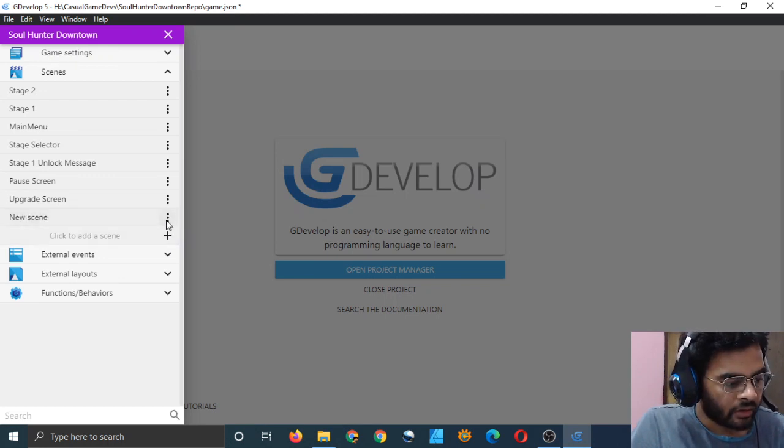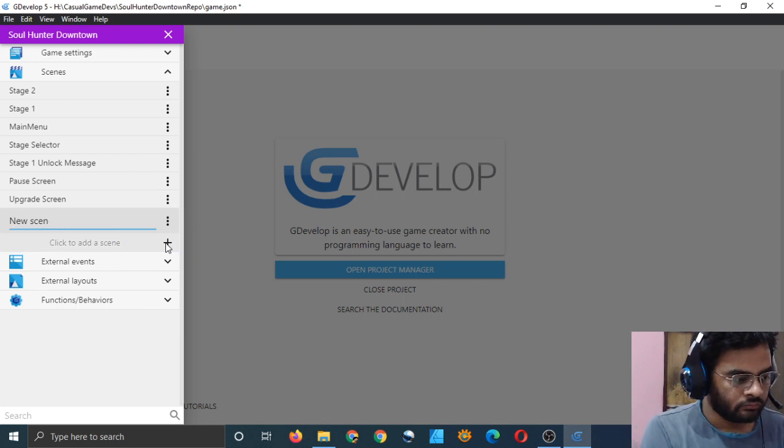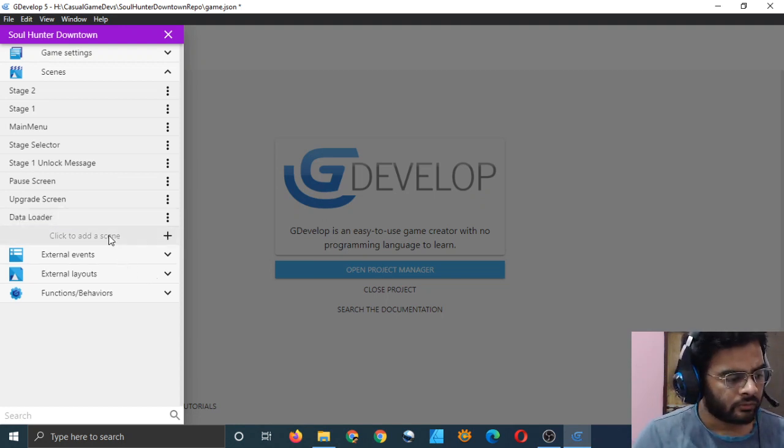Need to add a scene and rename it data loader. That's all. Data loader. Cool. Empty scene. It does not have anything, right?